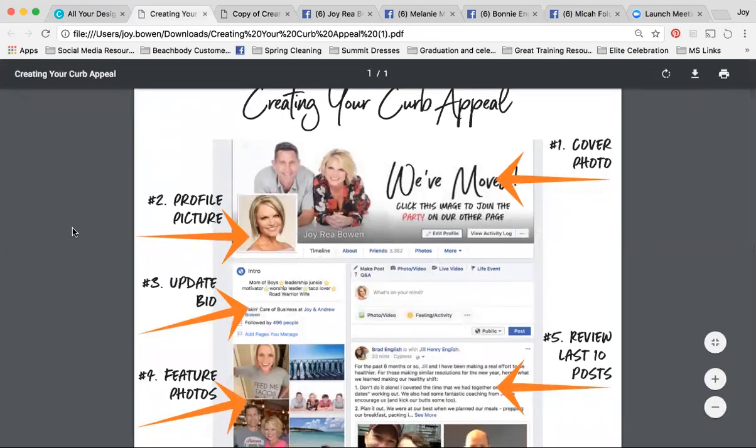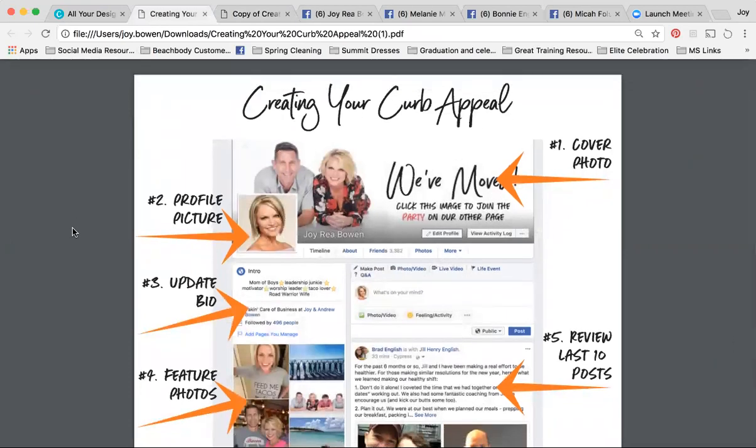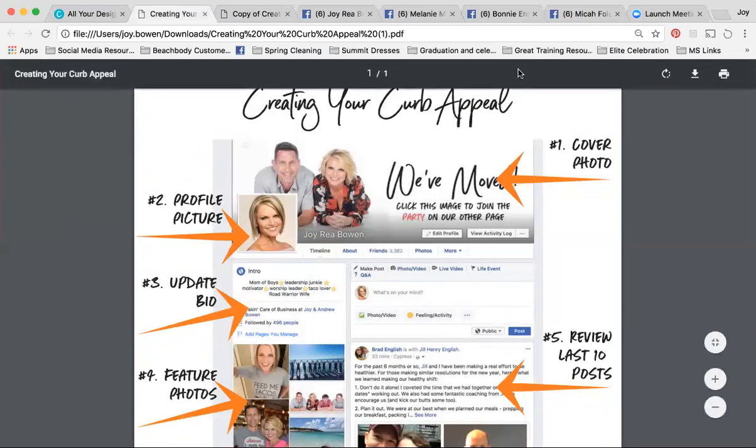There are 5 main tasks that I will help you with. We are going to learn how to update your cover photo, your profile pic, update your bio, set your feature photos, and lastly, we're going to teach you what you need to look for when you are reviewing the posts that are already on your social media page. So that's what we've got ahead of us. Let's get to it. First of all, let's talk about the cover photo.